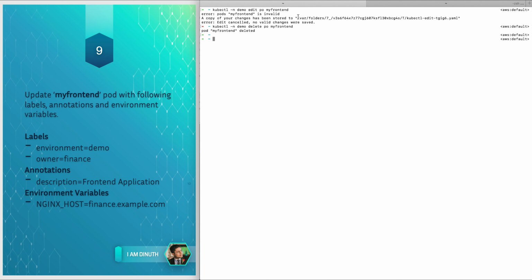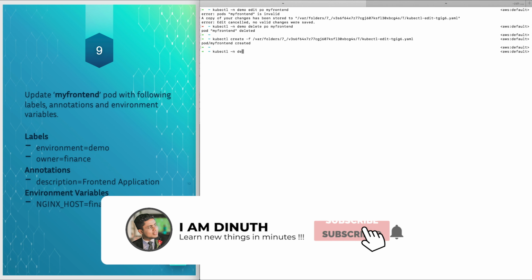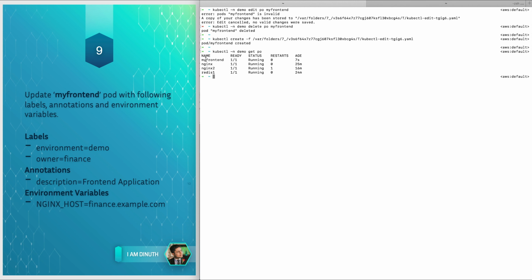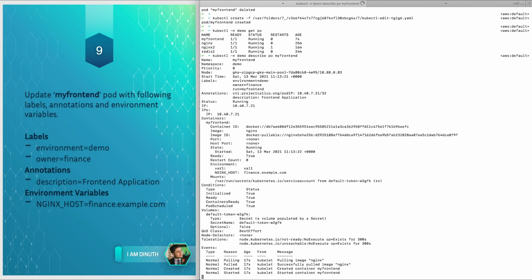Afterwards we have the edited file here saved. I'm going to use it to recreate the pod with our environment changes. Now the pod should be created. Demo get pod my-frontend. Let's check what is inside. kubectl -n demo describe pod my-frontend. You can see under that we have the previous environment variable and the new one, nginx finance example.